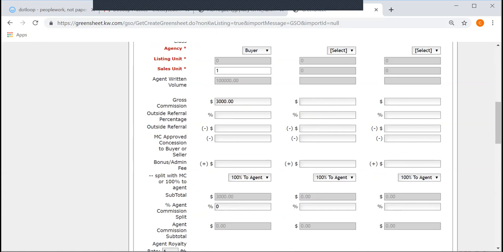On this particular example, we have a $250 transaction fee. That goes right here in the bonus admin fee section. So if you have a transaction fee, that's where that goes.